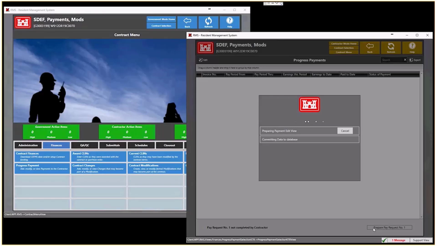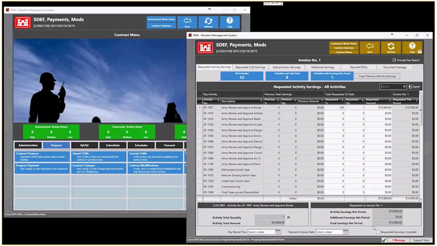And when we click on this button, it's going to open up the actual invoice that was imported from the SDF file. So while that's loading, there we go. So right now we have total earnings this period, $10,908. The invoice has been imported on the contractor side. So the first thing the contractor is going to do is put in the dates at the bottom. They're going to put in the period through date and the invoice date, the payment invoice date.